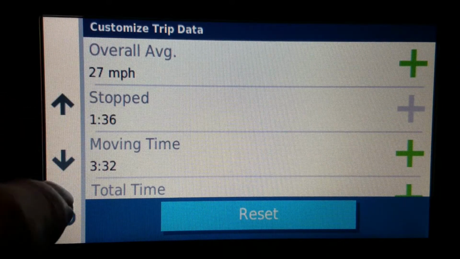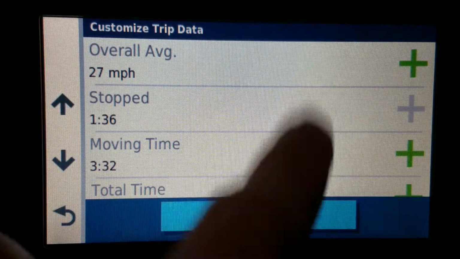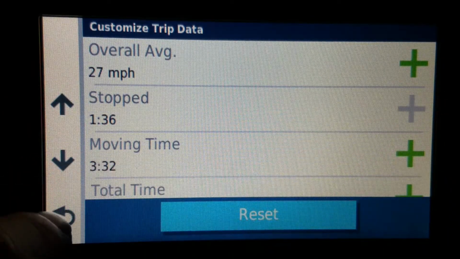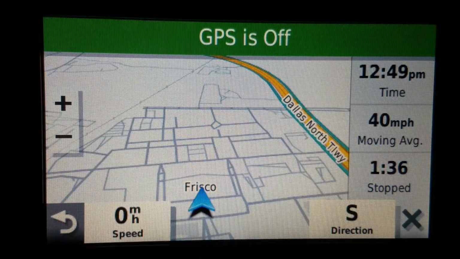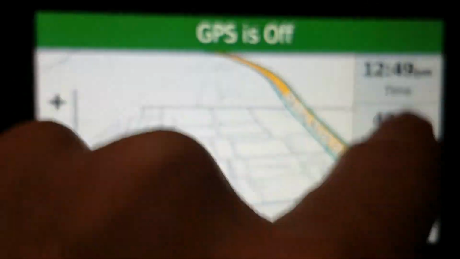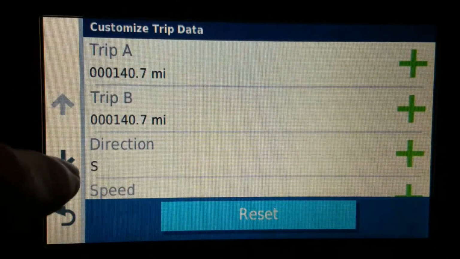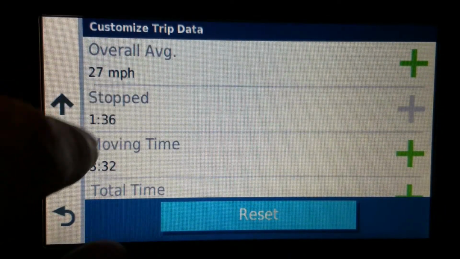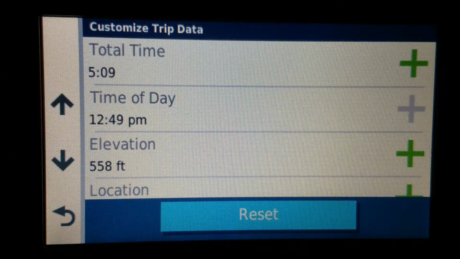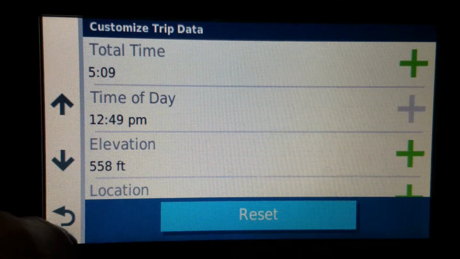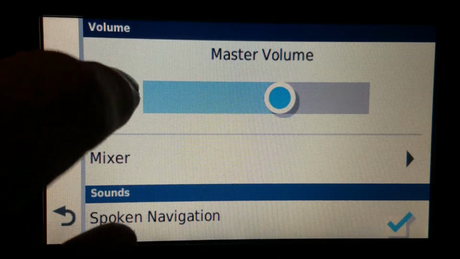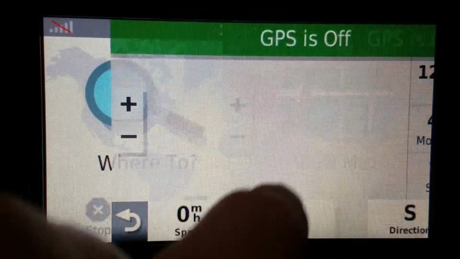Also, when you are on the customized trip data field, any one of them that you have selected is grayed out. The reason it's grayed out is because it's already selected over here. When I go through my selections, you'll notice the ones I have selected, the moving average is grayed out, the stop time is grayed out, time of day is grayed out. Okay, let me go ahead and just mute the volume here first. There we go. So we have this.